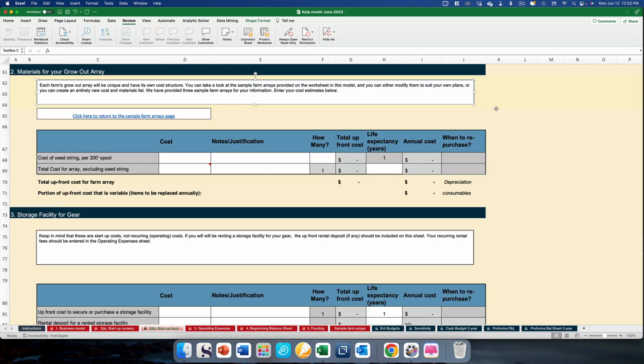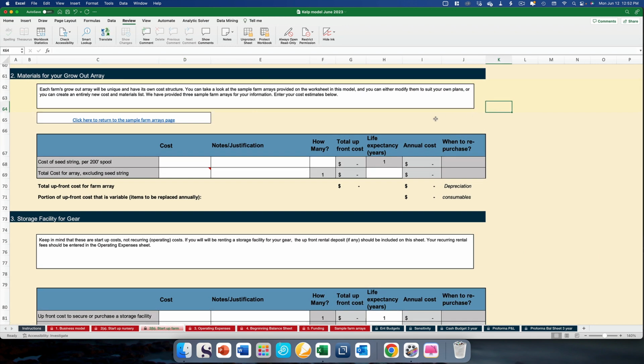The next section we're going to look at is the materials that you're going to need to purchase and lay out for your grow out array. Now, this is something that you're going to have to create your own estimates for. We have provided some examples, but this spreadsheet certainly could never give you all the details that you'd want for your own particular setup. And so that's going to be you as a farmer working with your Sea Grant advisor if you wish to do so.